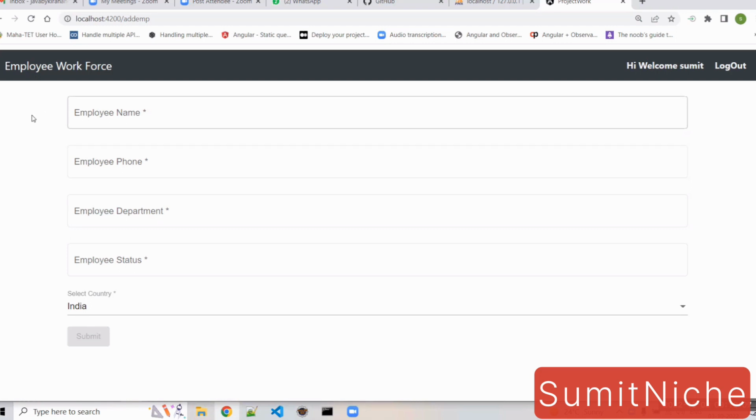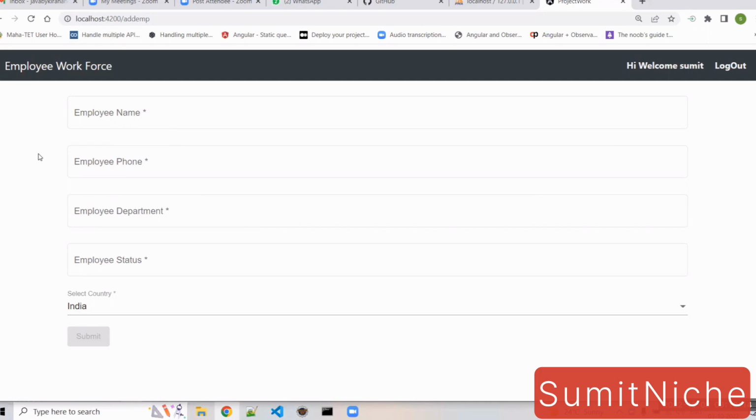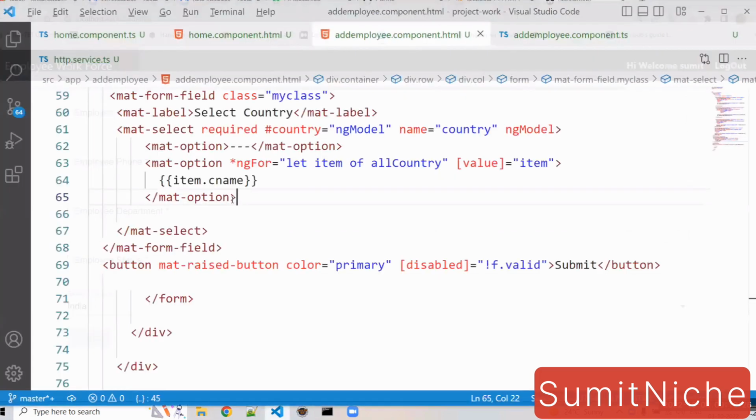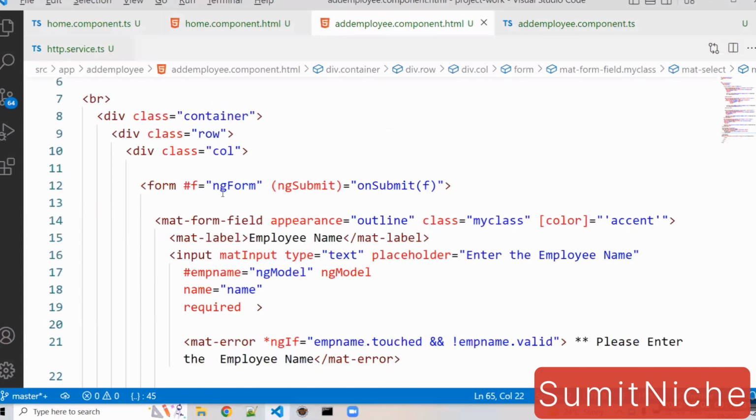So here also we can get the employee name, phone number, department and status. All the data will be collected in our component file with the help of the template reference variable that we applied on a form tag. We create a form, use a template reference variable in it, collect that data and make it a JSON object. Send that object directly to your backend server.